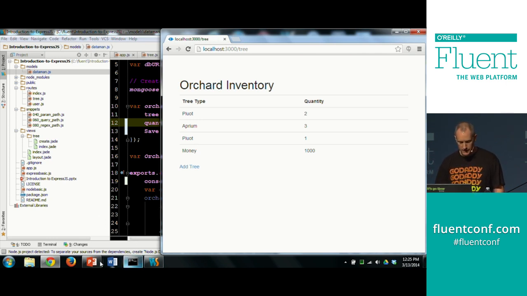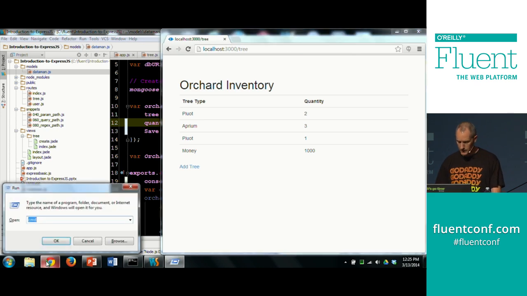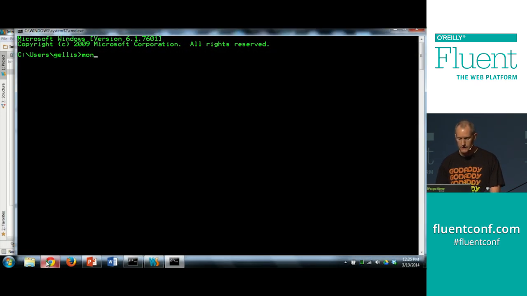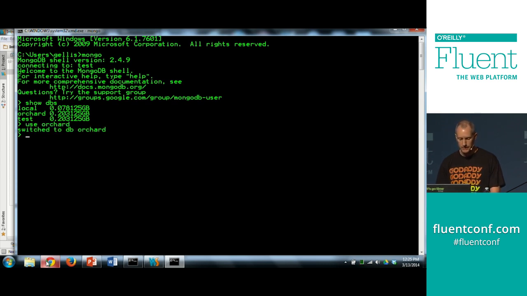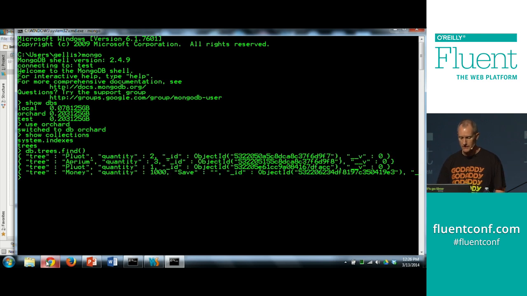So I've added another tree, and now let's go and look at, I'm going to bring up the database. So what I'm doing here is I'm bringing up the Mongo shell, and I'll try and talk you through the commands if you're not familiar with it. This will just give us a view into the database. Show dbs shows the databases. We can see we have the orchard database, which you saw earlier was declared. I'm going to use orchard. Show collections will show me all the collections that are in the database. And we have one collection, so I can go db.trees.find, and with no parameters, it will show me everything that's in the database.